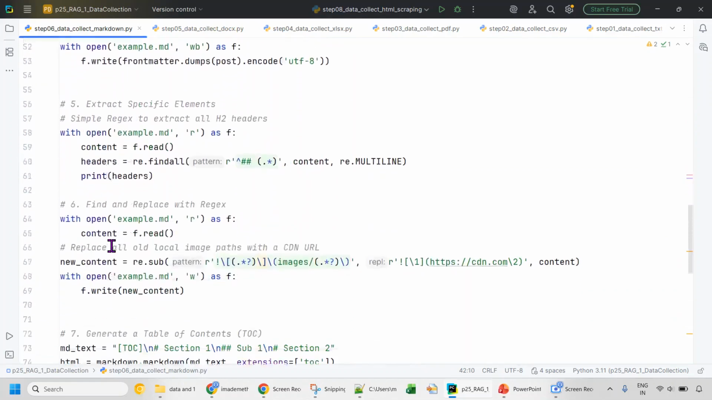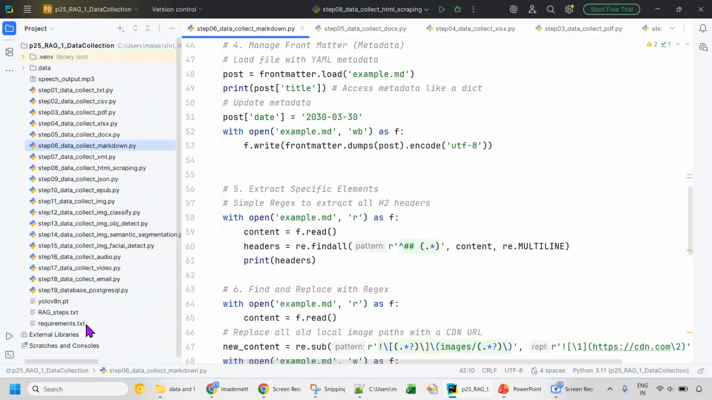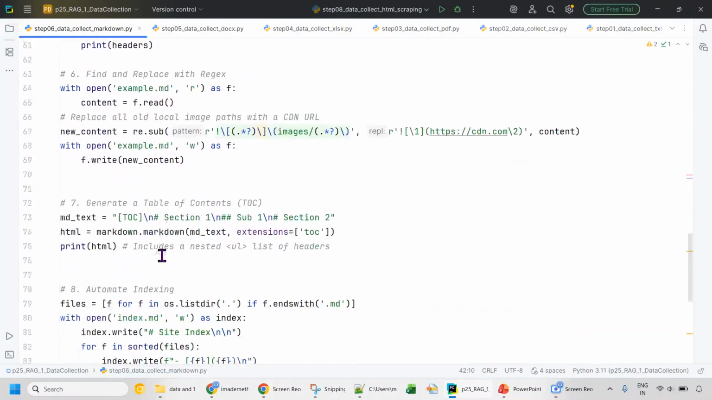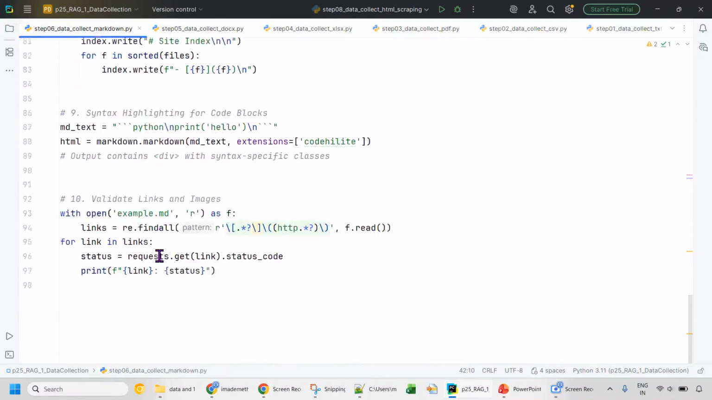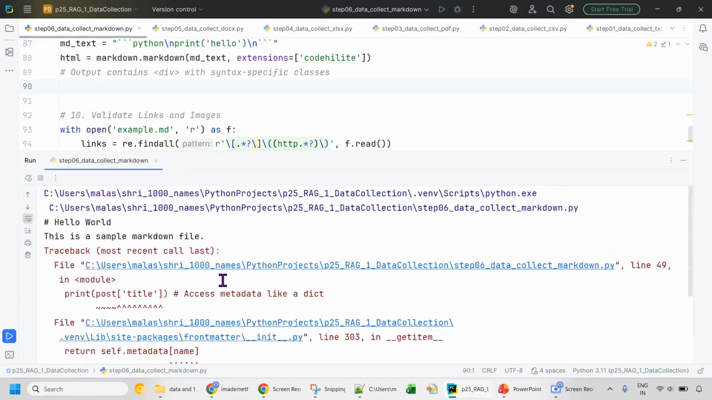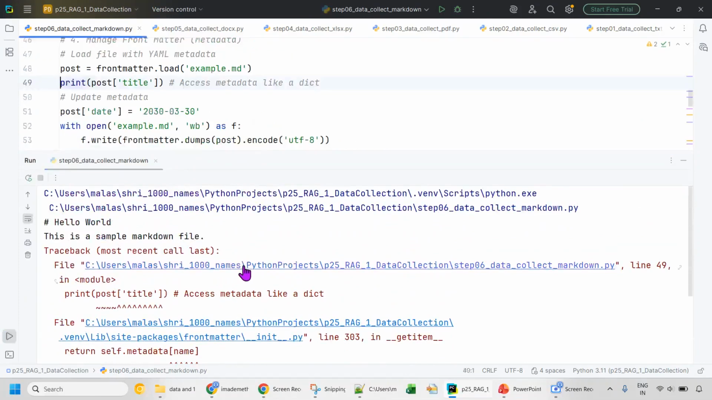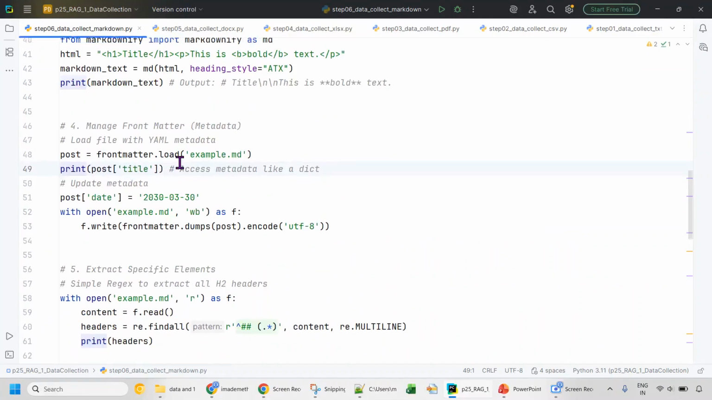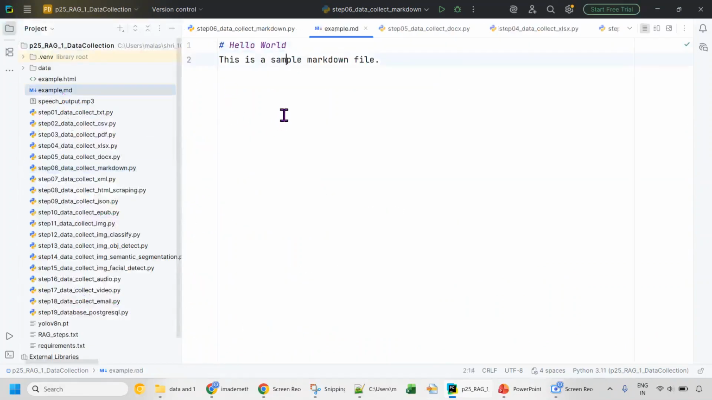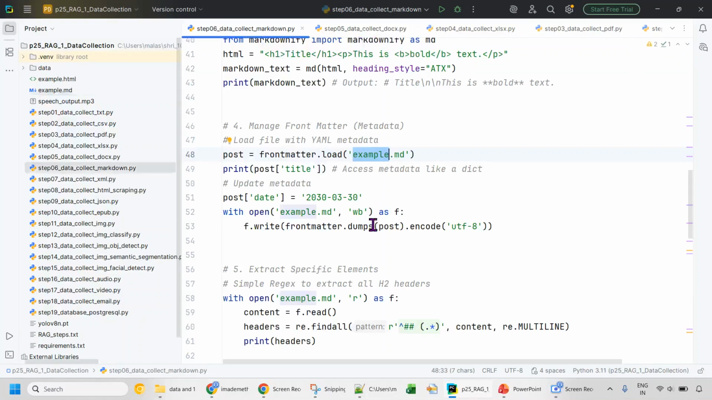Right. So here, okay, there is no markdown file as of now. So let's just learn it once. Okay, there is one error. Access metadata. This one. Title, access metadata like a dictionary. Okay, so here load the XML file, which is example.md. So it probably is not available. Okay, now it is available. So right, there are two lines only. This is header and probably this is the body. So what is the error?